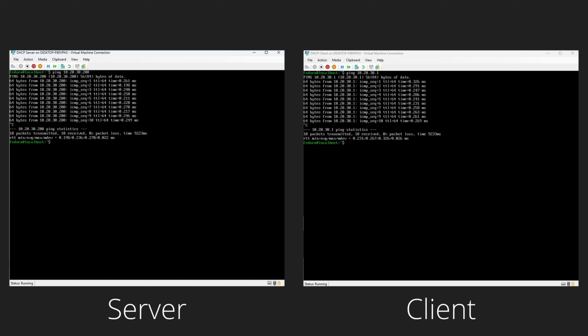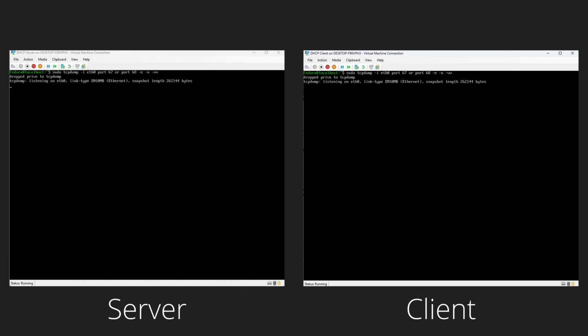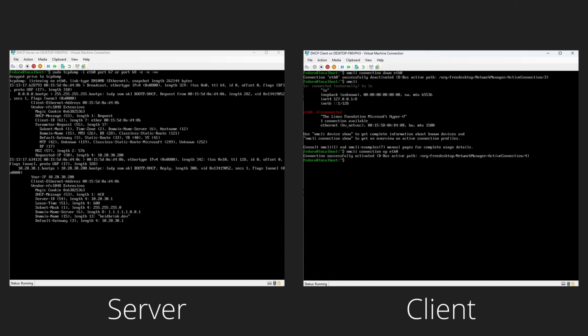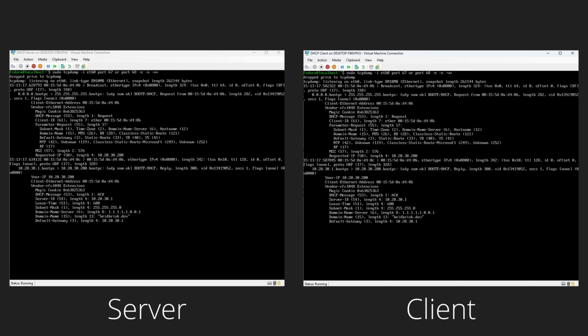Both systems should be able to ping each other on the configured IPs. Using tcpdump, we can now take a look at the packets that are being exchanged between server and client. To send a new DHCP request from the client, we will take down the interface and then turn it back on. You should be able to see a total of 4 packets being sent. The DHCP discover packet, then the DHCP offer, the DHCP request, and finally the DHCP acknowledge.